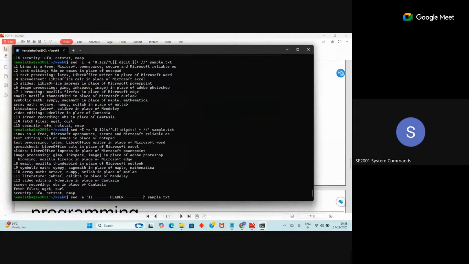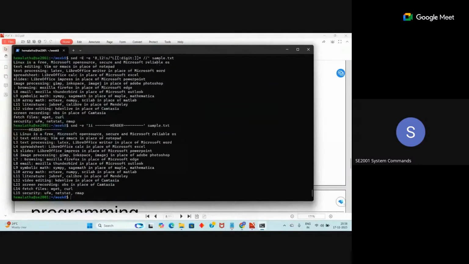So this line I want to insert on this file. Where will it insert? It will insert this header, whatever you specified here. This line is inserted before the first line. So this is line 1, and before that it will insert.